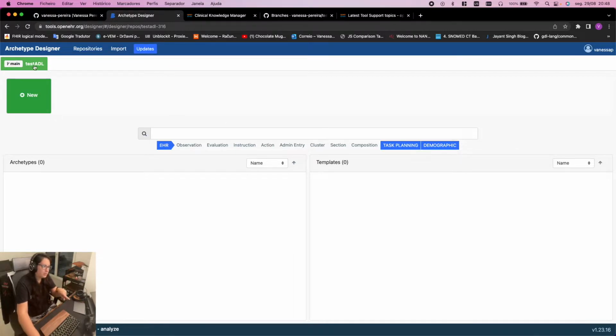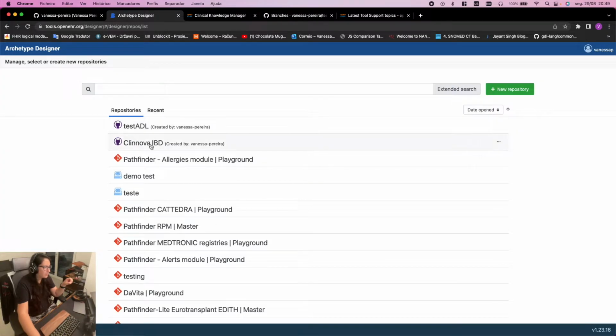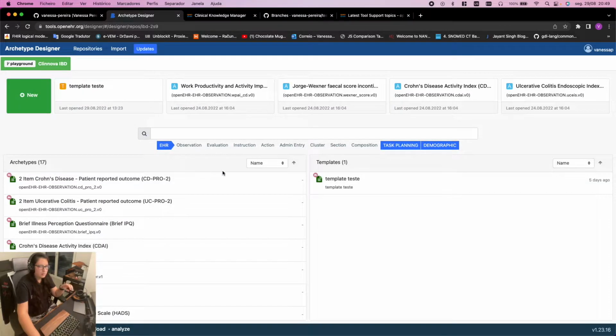I will not build it here on this test ADL. I will build it on my repository because I don't want to migrate stuff from one repository to the other. So let me just go back. But what I will tell you now is just do the exact same stuff. Don't think that you need to do anything different.